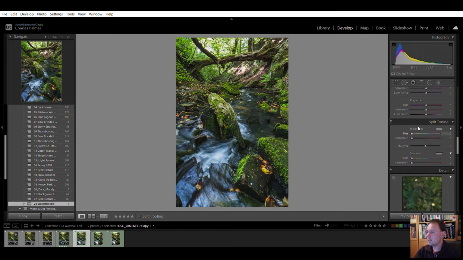What I am going to do is add a little bit of split toning, only very subtle. I'm going to go to the greens. There we go. Look, so see what we're doing. We're pulling out a bit of extra vibrancy into that green now, and shadows.